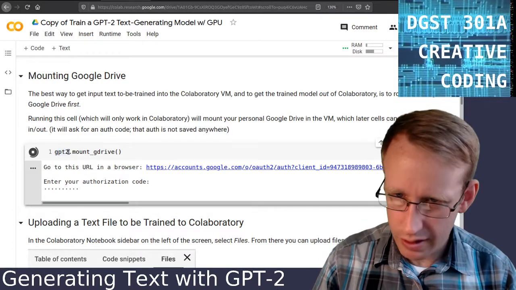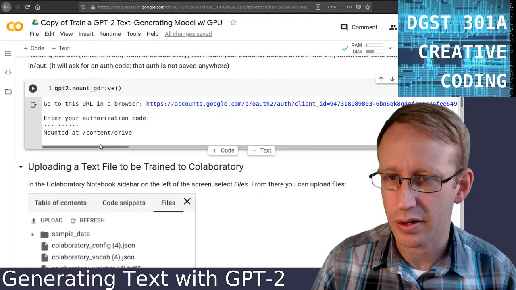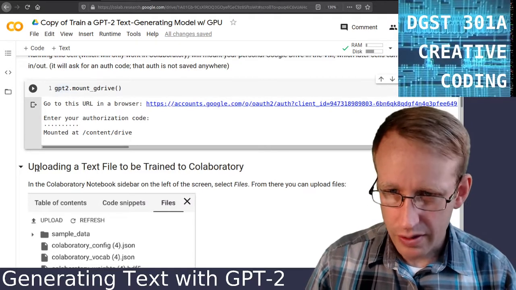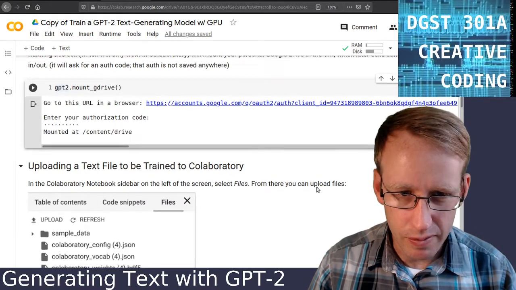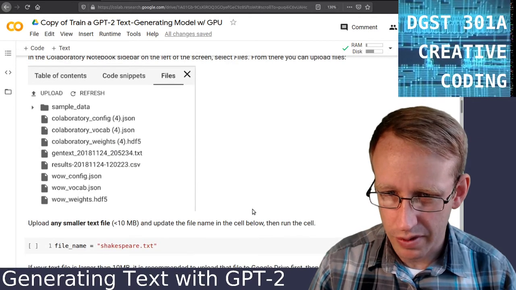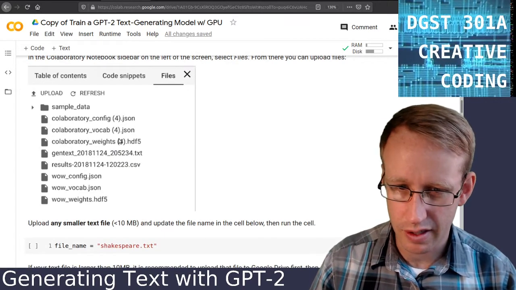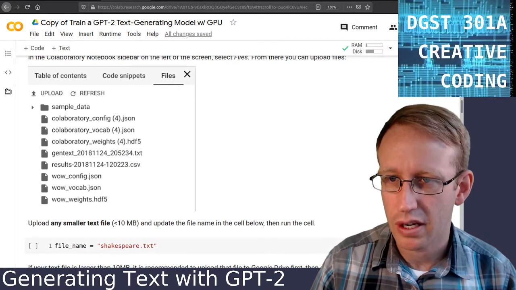Is it done yet? Or it should be. It shouldn't take that long. Okay, there it goes. Mounted. Great. So now I have on the left, from there I can upload some files. That's right. Okay. Upload any smaller text file, and then update the name cell below. Okay, great. I know how to do that.